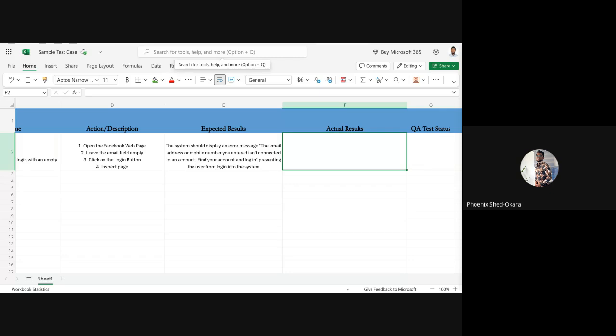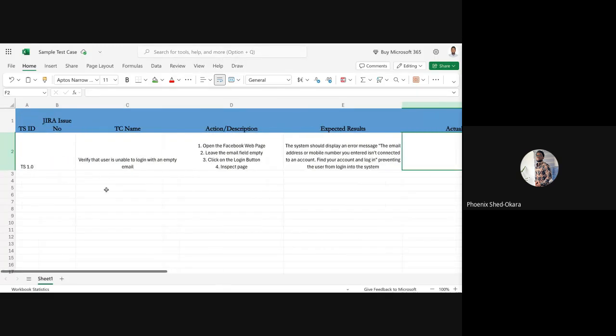Then your test case. Remember, I said test case is the instruction. Test scenarios is what you want to test. Test script is a document that consists of all your test cases. Now, if you're writing an instruction, you need to keep it as simple as possible. Please keep it simple. Just like now, I would simply write: verify that user is unable to log in with an empty email.